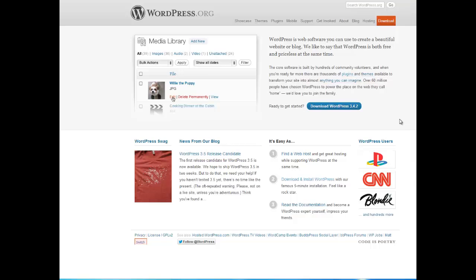Now that you have a domain name and a web host and you're all set up on your web host with your new domain name, the next step is to install WordPress and begin the process of customizing your new site for Google.